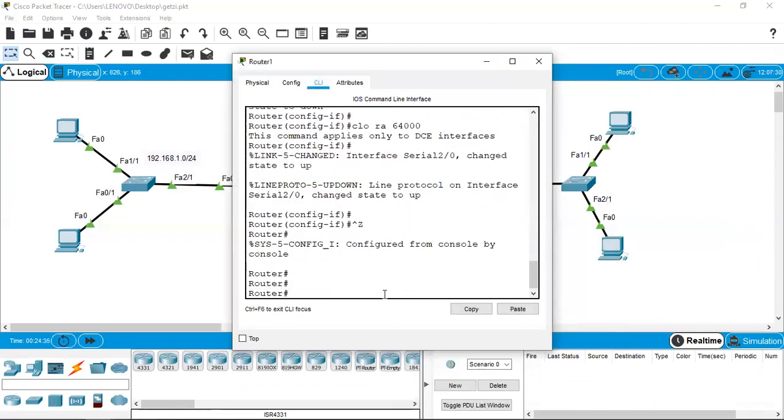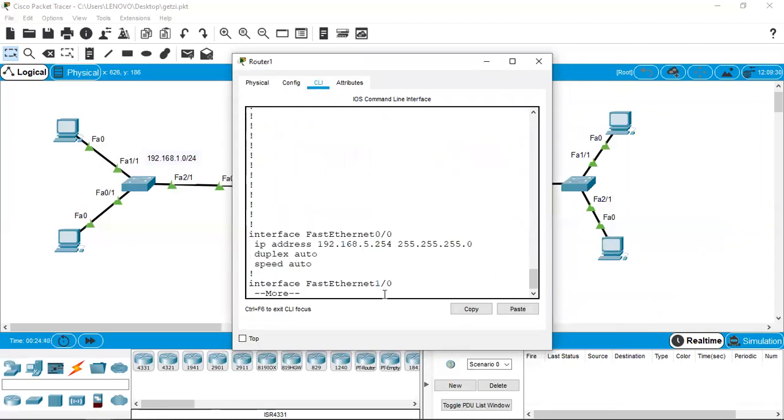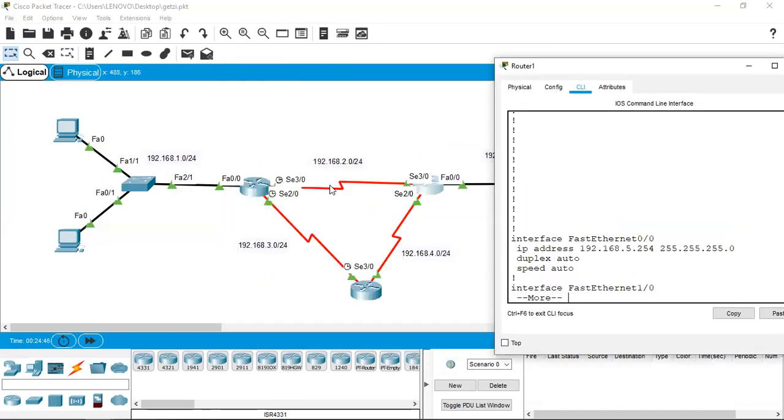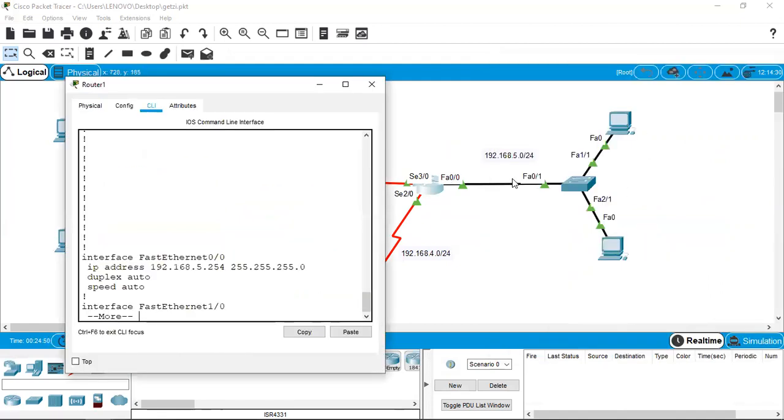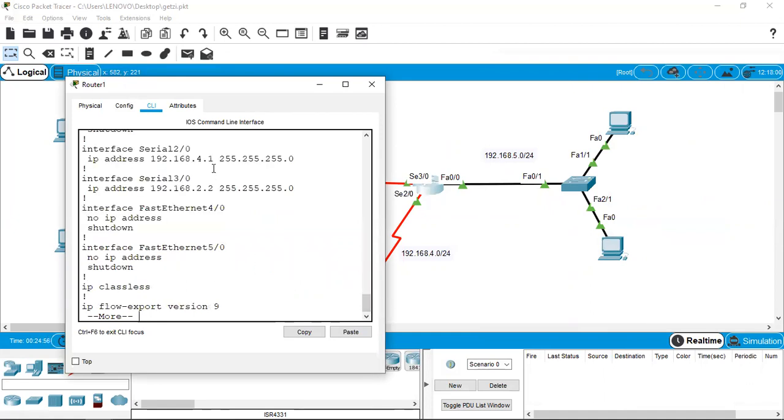You need not always use only show IP interface brief. You can even use the show run command. That also will give you a somewhat similar answer concerning IP. You got fast Ethernet 0. Where are we? We are at this router. It has got fast Ethernet 0 with 5.254. To go to the next page, use the space bar. Then 4.1 is for serial 20, and this is for 2.2.